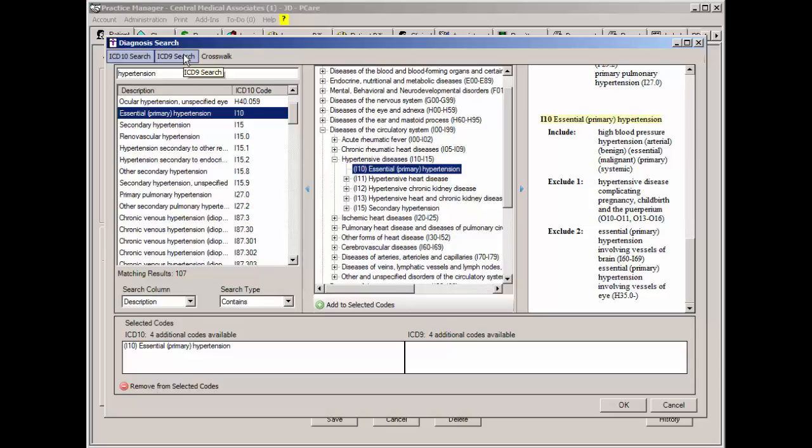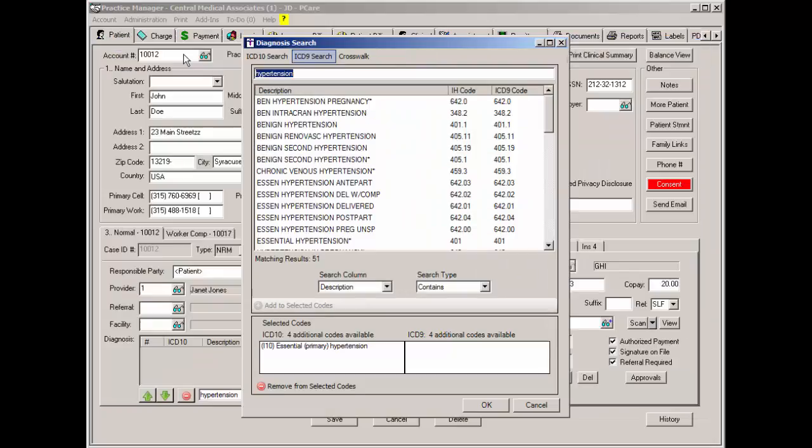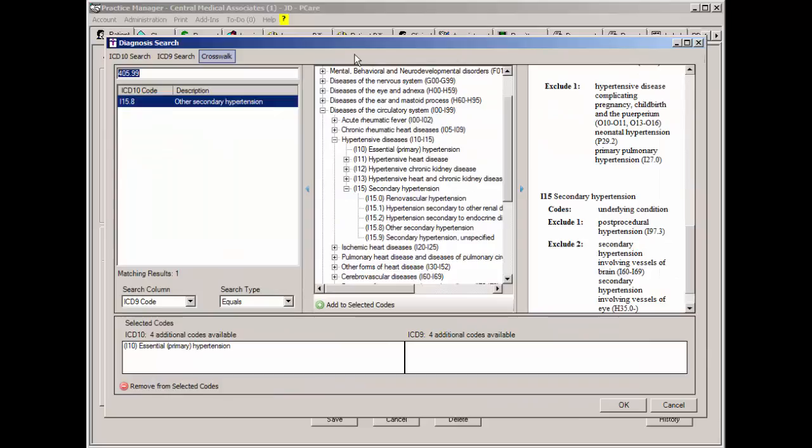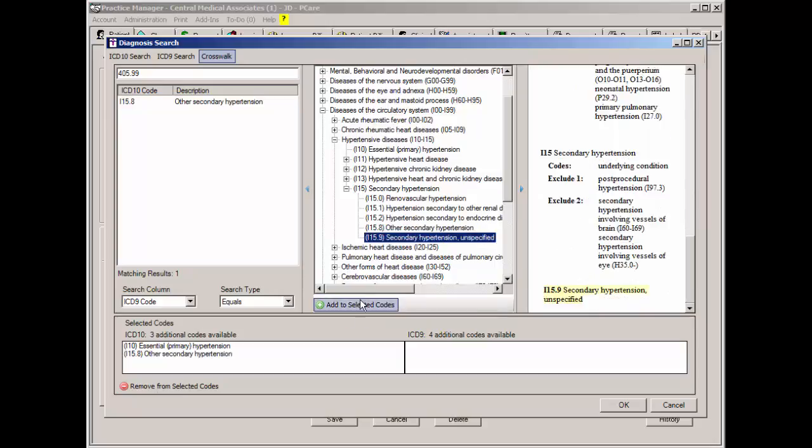Or you can click the ICD-9 search button to locate ICD-9 codes, or click the crosswalk option to use the crosswalk functionality. In each of the areas of the Diagnosis Search dialog, the ICD-10 search, the ICD-9 search, and the crosswalk area, you can add codes in a similar manner by highlighting the code and clicking the Add to Selected Codes button. In the ICD-10 search and crosswalk areas, the code needs to be highlighted in the middle column prior to adding it.